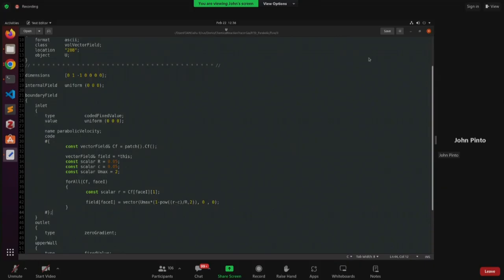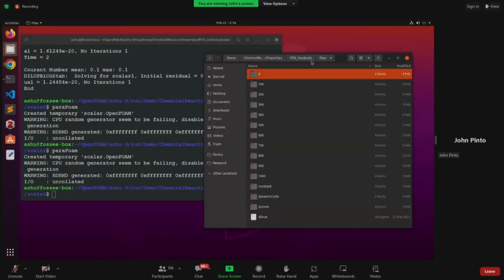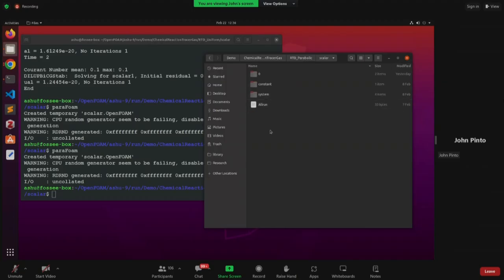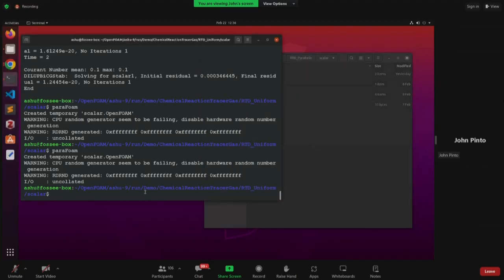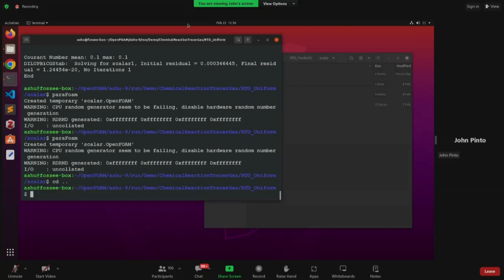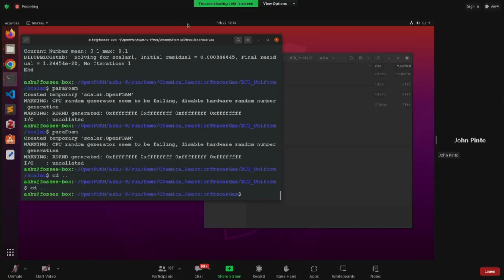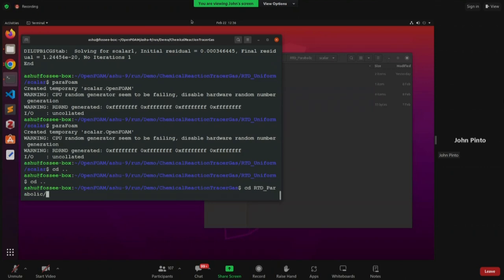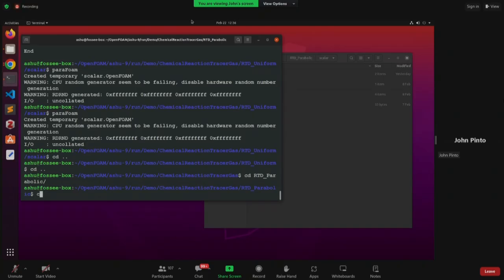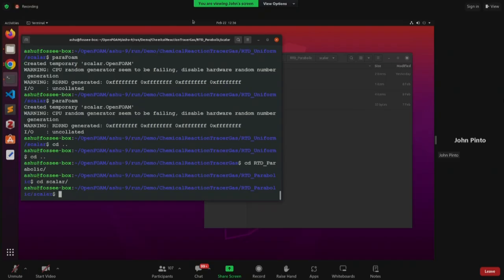And that's it. Now let me go to the scalar. If you are in the scalar, do cd space dot dot, cd space dot dot again. Now go to cd space rtd underscore parabolic, and then cd space scalar. Flow simulations I've already done, so you don't need to do that. But I've given you the file in case you want to modify the velocity or some parameters. So you have a template with you.